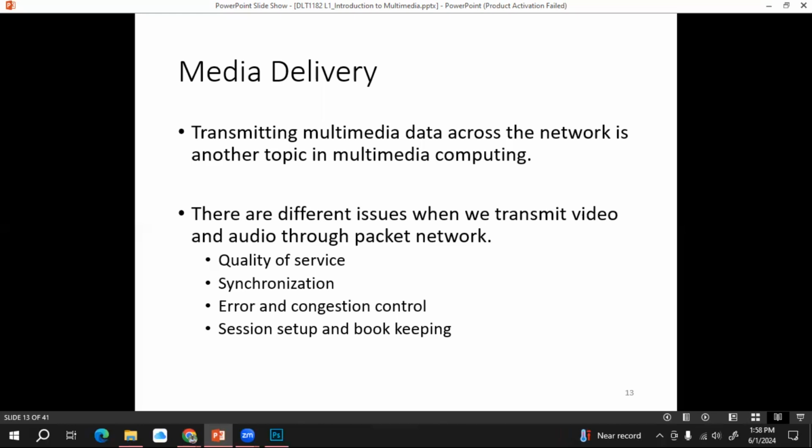Then session setup and bookkeeping. After a session, there should be a way to deliver that data to the clients, right? In Zoom, we can get a recording after this session, right? We call that bookkeeping and session setup.